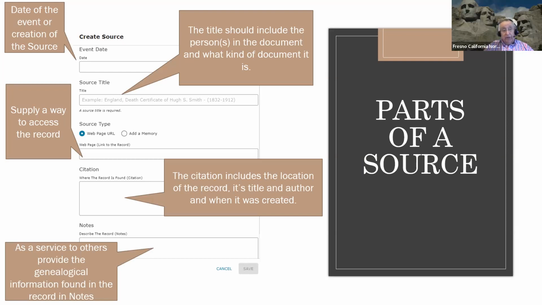And then the last one is one that a lot of people don't use that I think is very important. And as a service to others, I try to provide genealogical information from the source in the notes area. This is where I'll copy, if nothing else, the transcription that was used with this online source that gave the basic information found in this document that I used to determine this record went to this person. I would copy and paste that information into here, or I'd make a transcription of a will or something like that, but I wouldn't leave it blank.